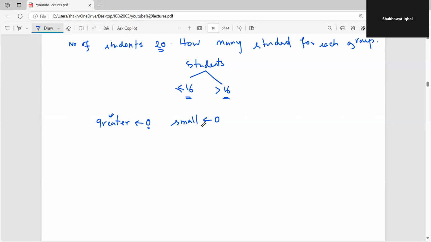It can be decreased or increased by 1. Okay, so let's start. So this is line number 1. Initialization is done. Initially, greater is the variable that holds the value of how many students are greater than or equals to 16. Small is the variable that holds how many students' age is less than or equals to 16.